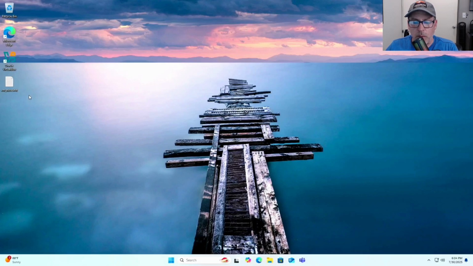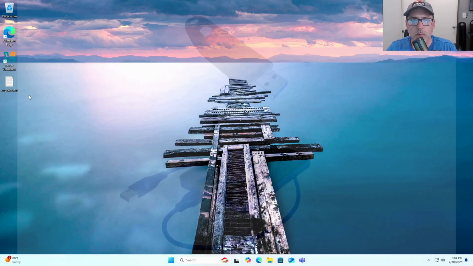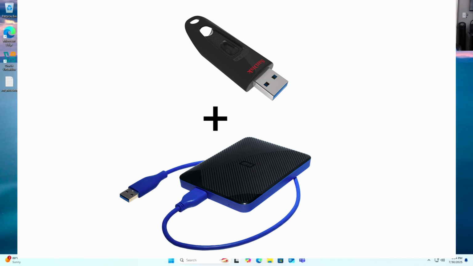So the first thing you're going to need is two things. You're going to need one, a blank USB drive that's probably at least 8 gigabytes or more, and the second thing you're going to need is an external SSD or an external hard drive, just something with a lot of space so you can dump all your data from your old computer onto that drive.